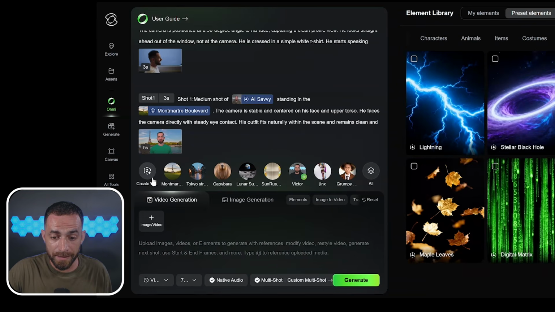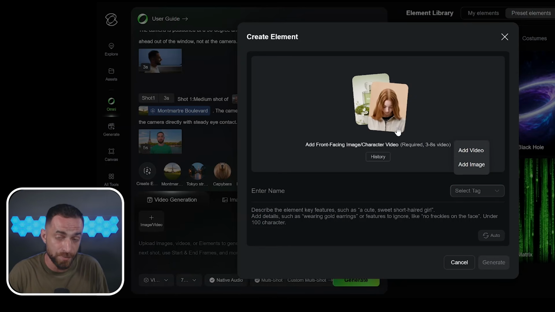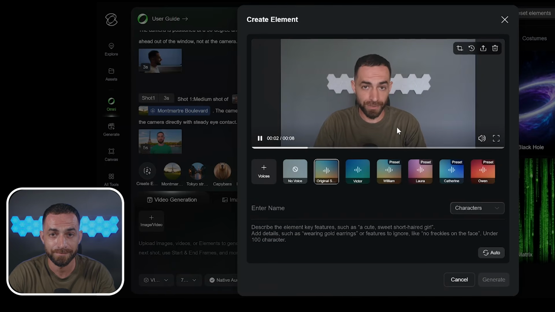Click on Create Element and you can upload either a front-facing image or a short video. One great addition in Kling 3.0 Omni is that you're not limited anymore to only images. You can also use a reference video, which gives the model much more information to work with. In this case, I'll upload a short video of myself. This is me, and this is how I look, and this is how I sound.